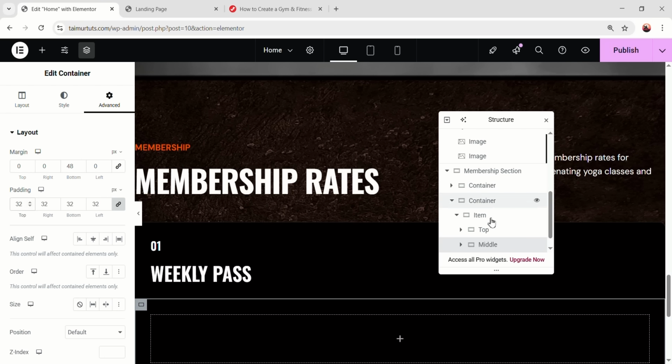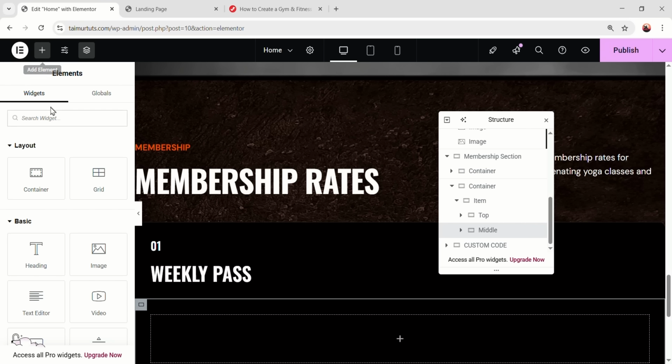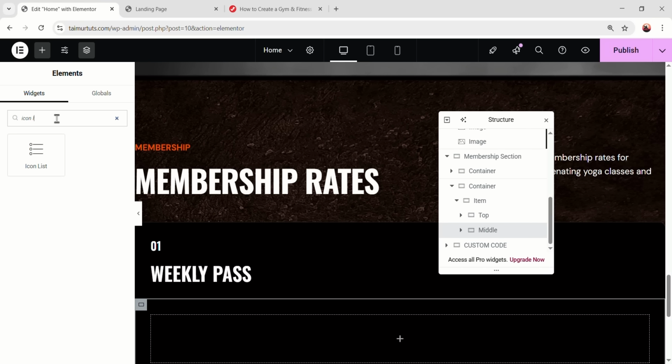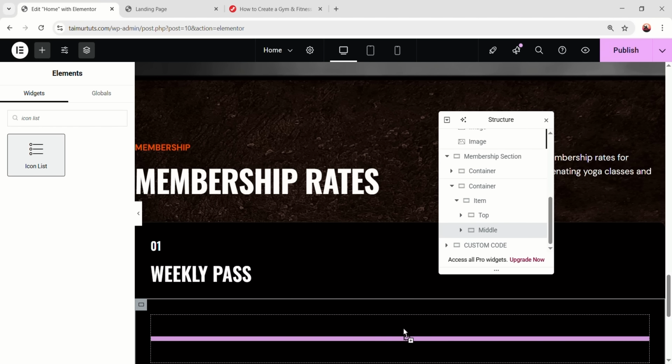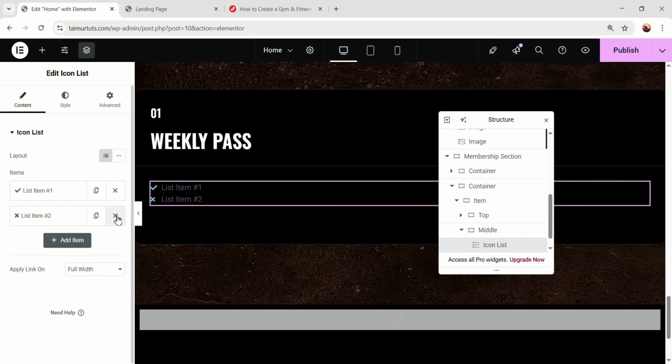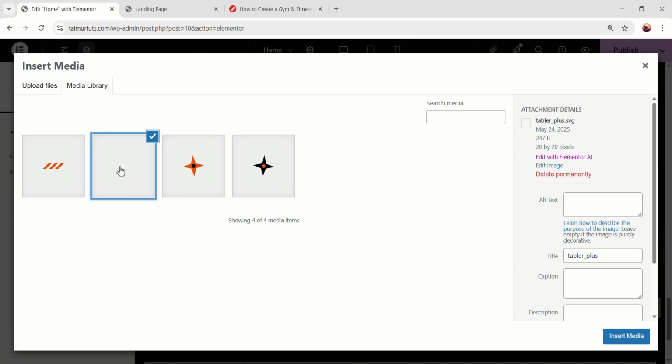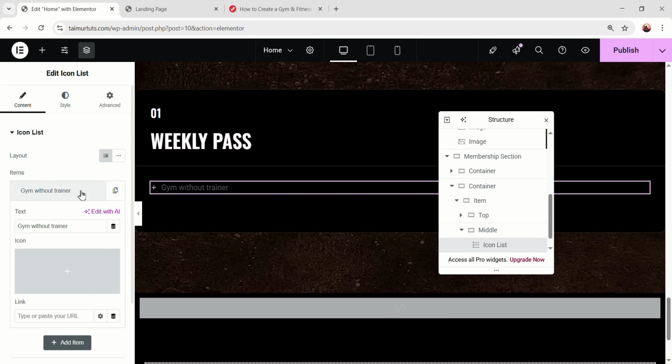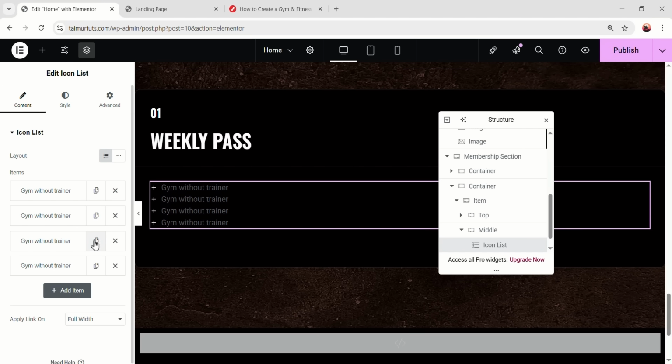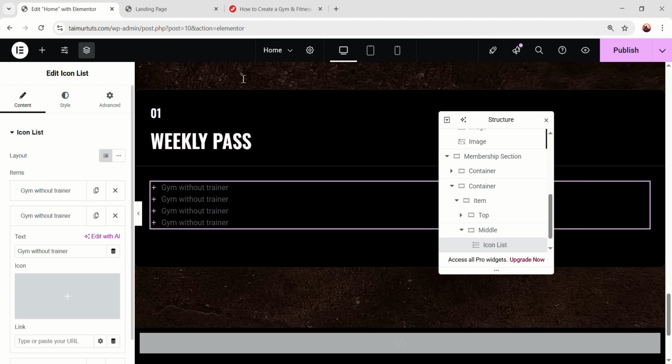Now inside this container, I'm just going to add one icon list widget, and you already know what icon lists do. Add some list, so delete all of these, and on the first one change the text and change the icon, and we have our own plus icon over here. Now just duplicate this and quickly change all the text. Okay, so I have changed.